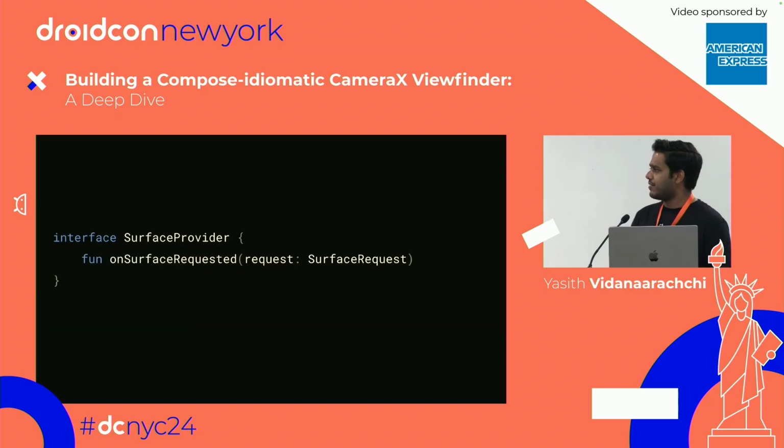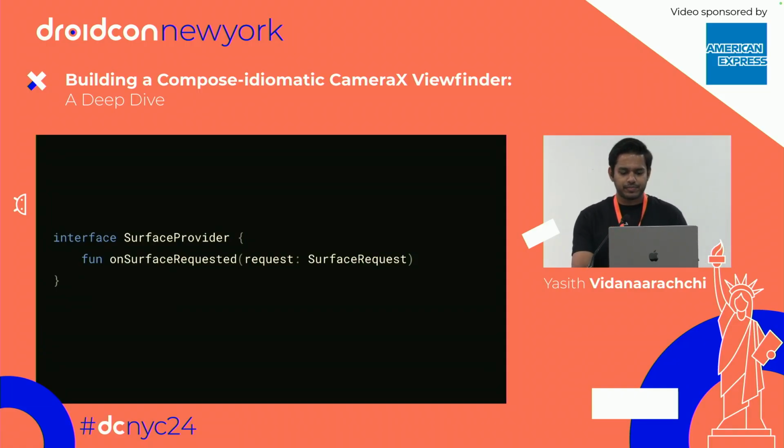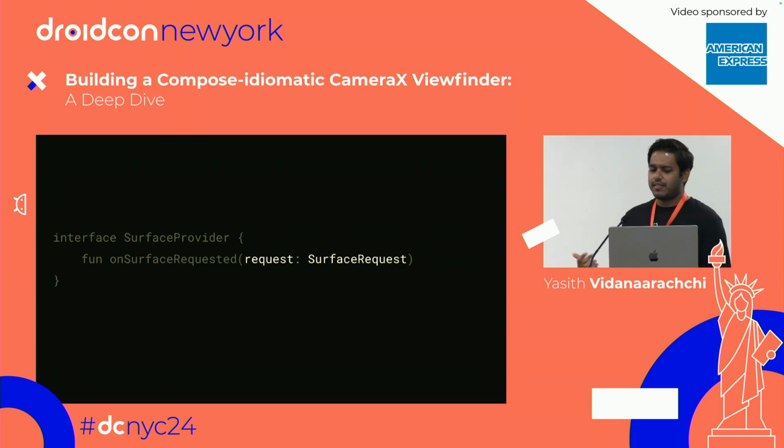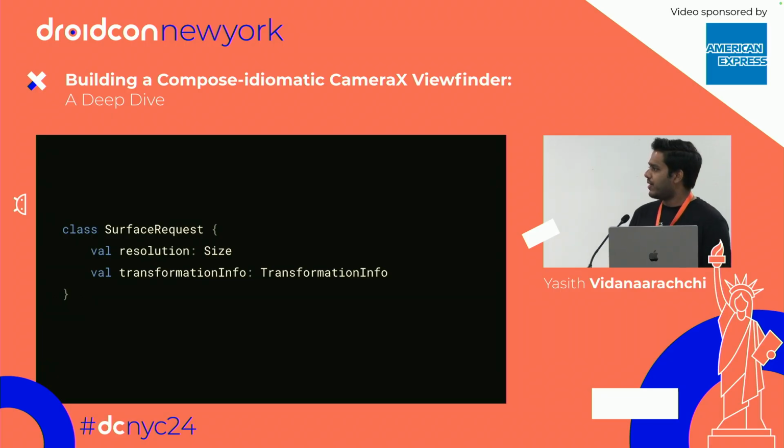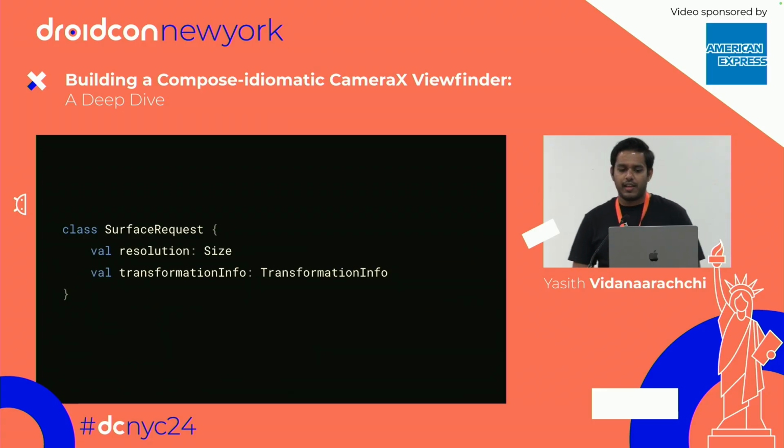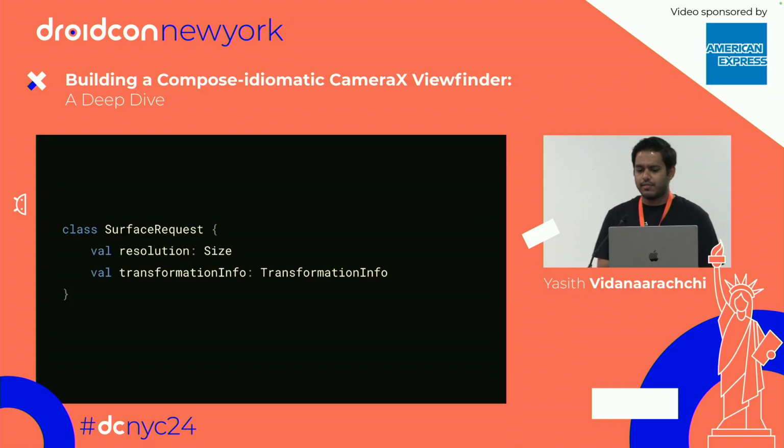So let's see what the surface provider looks like. It's a function interface. It has one function. The whole purpose is to request a surface, and we request a surface with the surface request object. So let's look at the surface request. The surface request is pretty simple also. It has a resolution, and it has something called the transformation info. These are the transformations we need to apply to the frames that we get from the camera, so it will be the same as the images that are being captured. We'll talk more about the transformation info later.